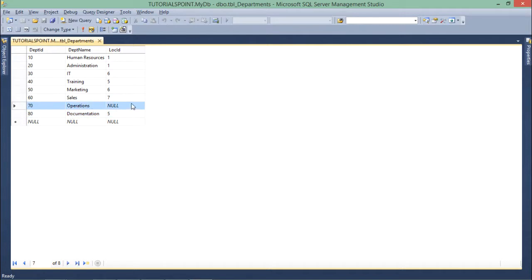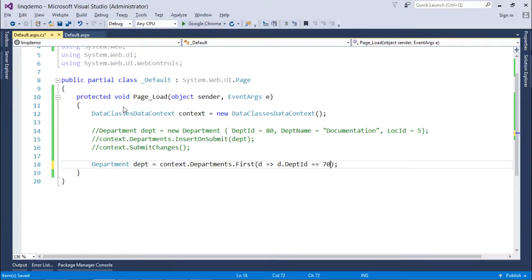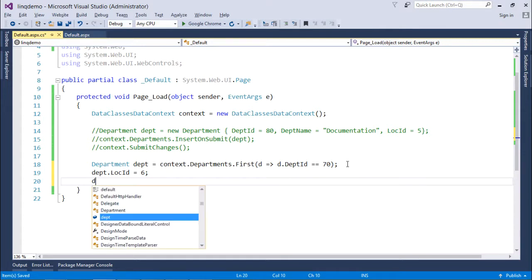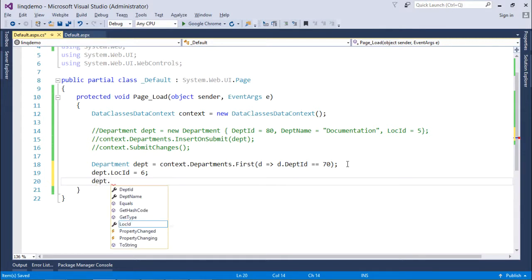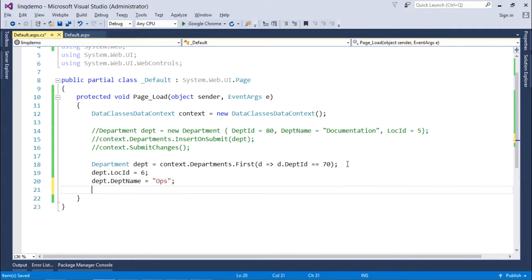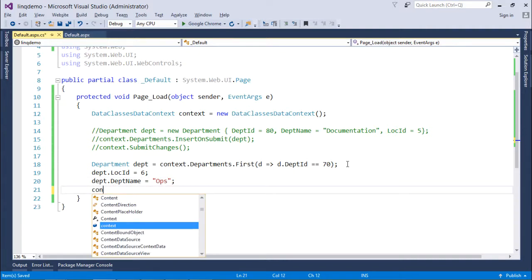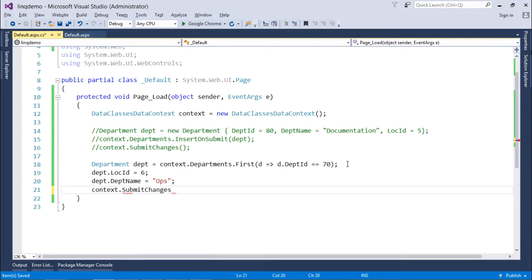So what I want to do is update the location ID. For that, I can write dpt.LocationID, that is LocID, equal to 6. If you want to modify multiple fields like department name as well, you can do that also, like ops, and then at the end you can just say context.SubmitChanges as we did earlier.